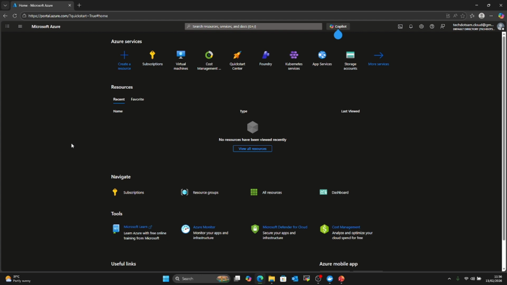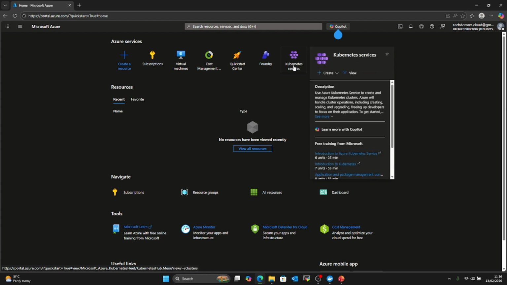Now, I hope you understand what a resource is. For example, this Kubernetes service, it is a service. But the moment you create an AKS cluster from it, then it is called a resource. Now we understand all of these are services. But once you create an instance from that service, it is called a resource. I'm going to show you the process by which a resource is created in a bit.